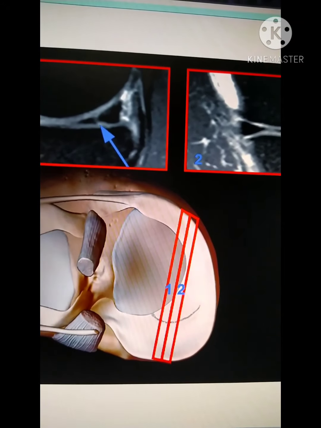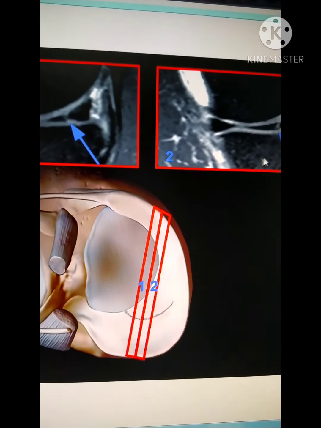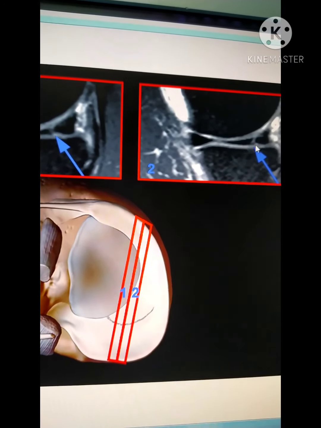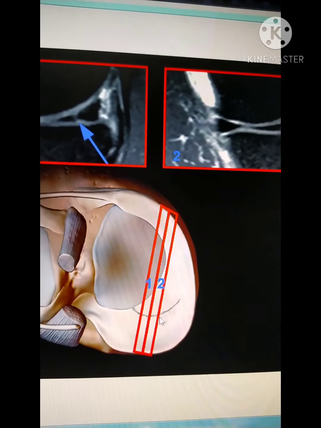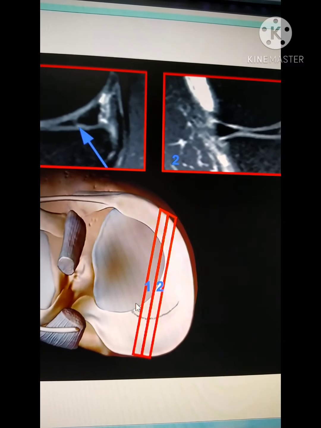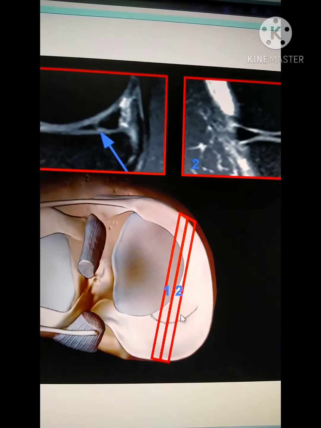Okay, next what you see here, see? This is a vertical tear but in an oblique direction. So this is how the parrot beak appearance comes. This is how the oblique tear goes. Same like a radial tear, but it's in an oblique direction. Fine.